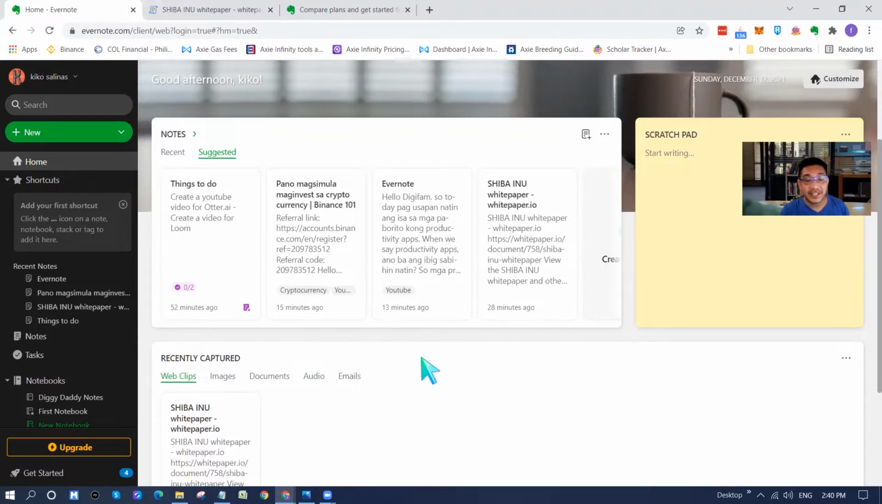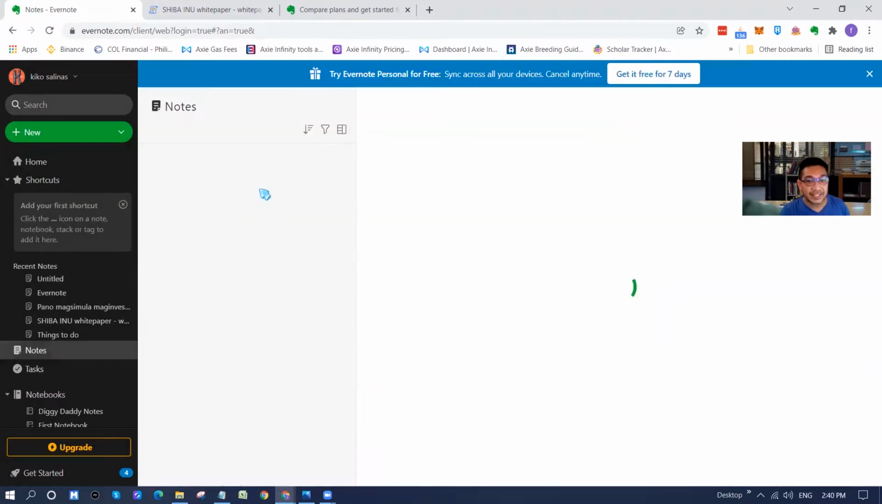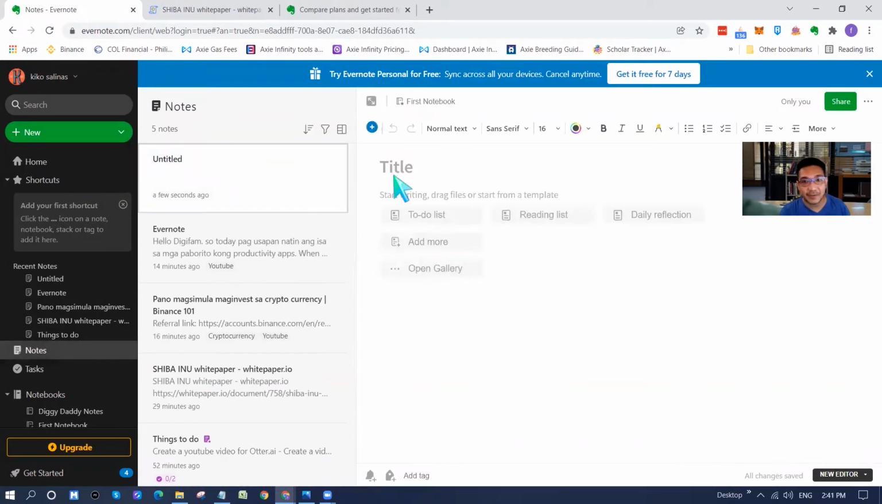Okay, so pag-usapan natin yung mga features ni Evernote. So isa sa mga core feature niya is it allows you to organize your notes. So you can create a new note here, and then it's going to give you an option whether you create a note or you create a task. So for example, we're going to create a note, right?